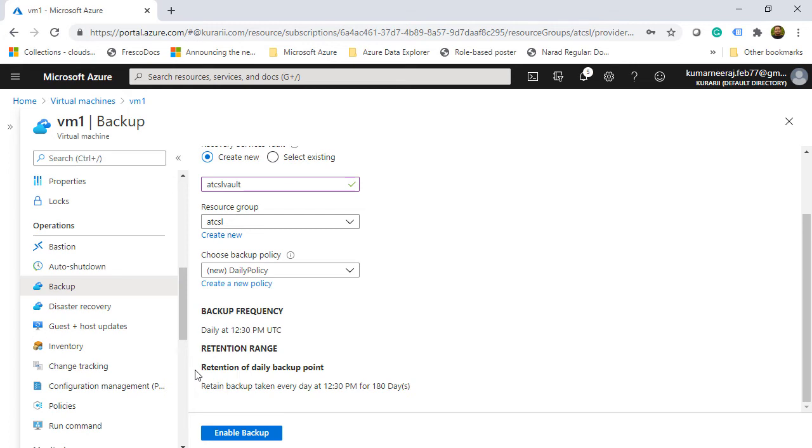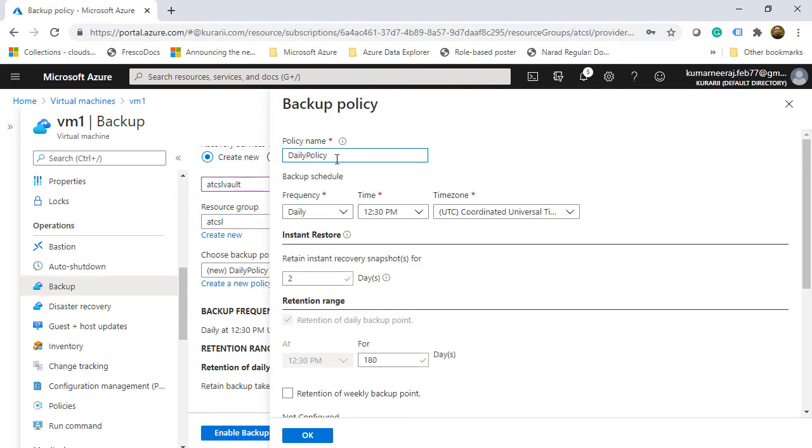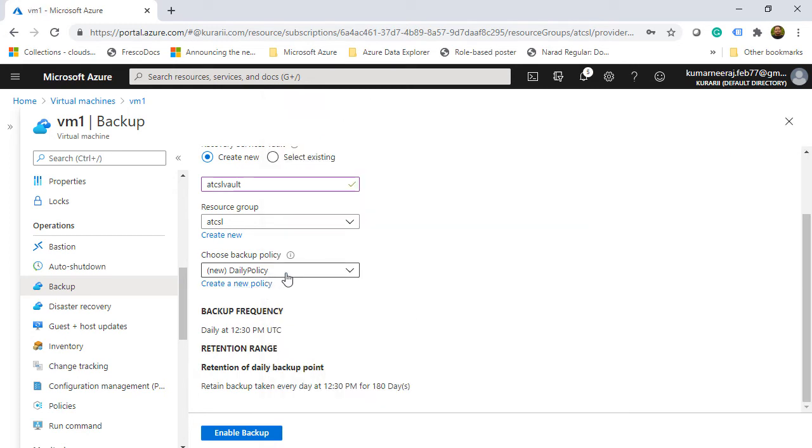What we can do is we can also create a new policy if you want. Then you can just change the name. The frequency is daily or weekly. And then you can choose the time, you can choose the time zone. And if you want to retain the instant recovery snapshot, you can give the number of days for which the snapshot needs to be retained, and for how many days the retention of daily backup should be there. I'm not going to choose anything. I'll go with the default policy that is created, which is the daily policy, and I will click on enable backup.